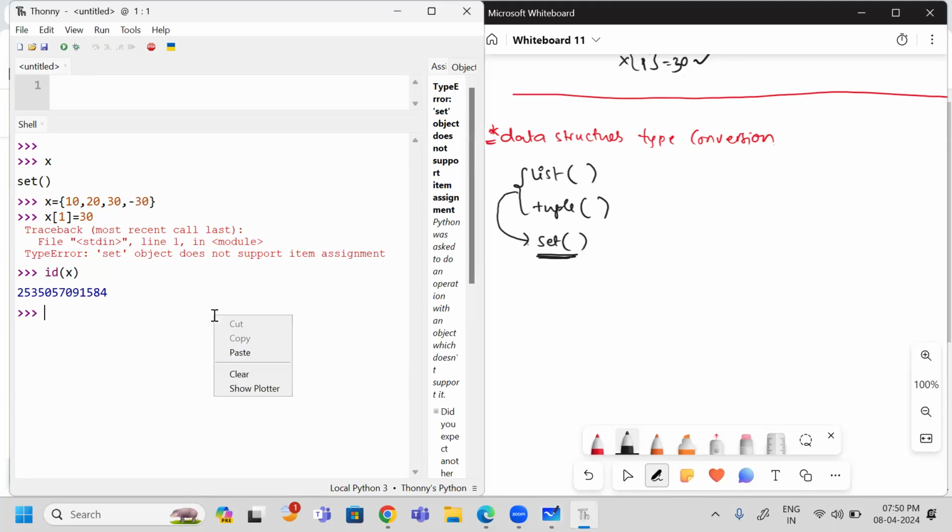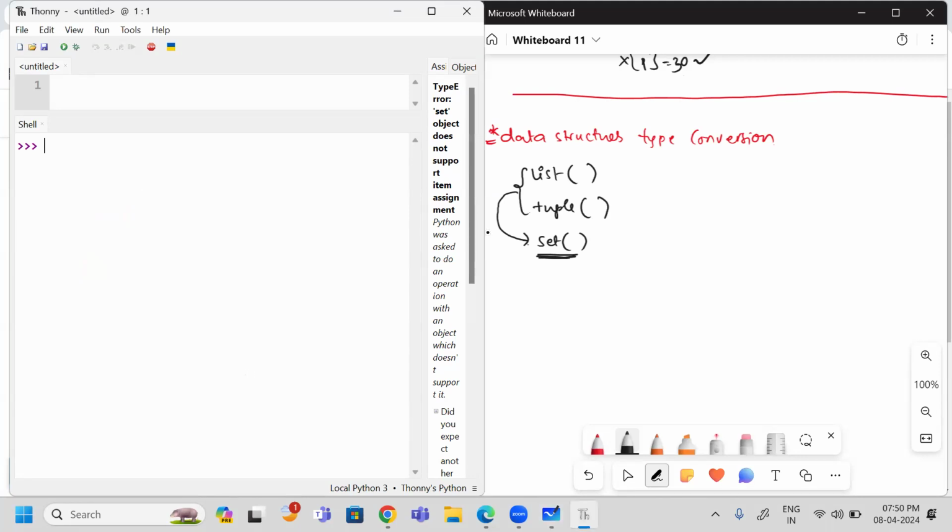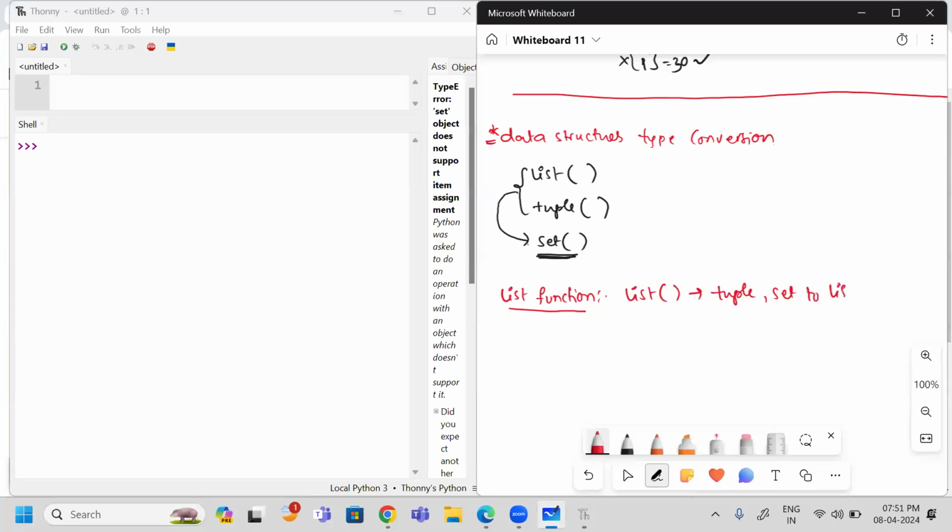So here, first one, we are learning the list function. Let us know how the list function works. Don't wonder why, while sir is teaching sets, he goes back to list. Now I am teaching how to convert one data structure to another data structure. If you understand this one, we can go for the remaining set functions. So here I am using the list function. What does this list function do? Converting tuple and set to list type.